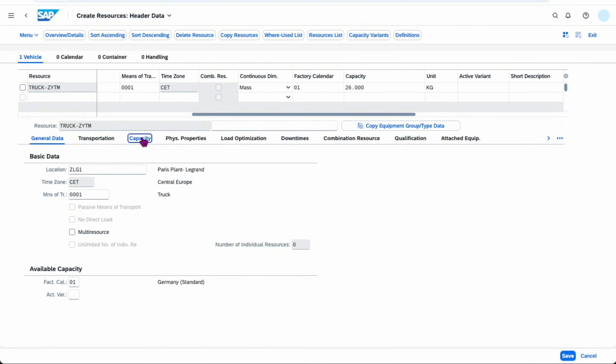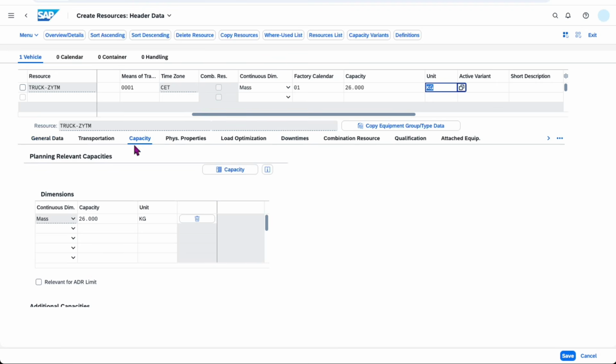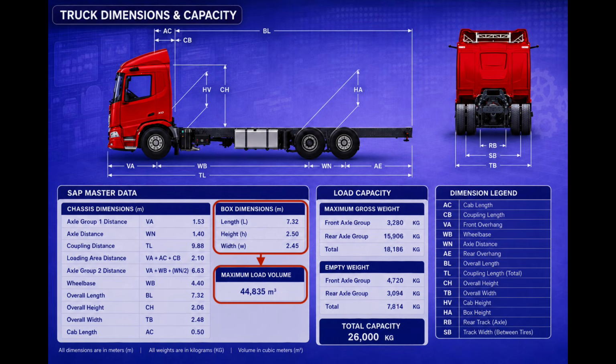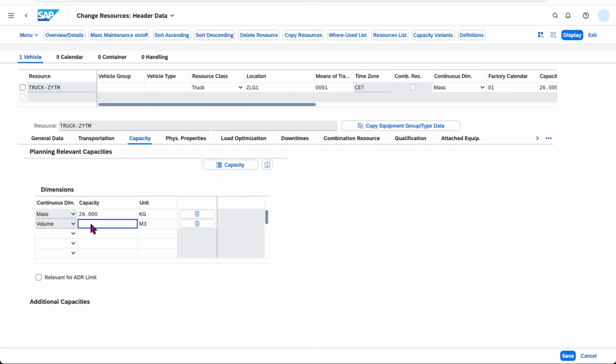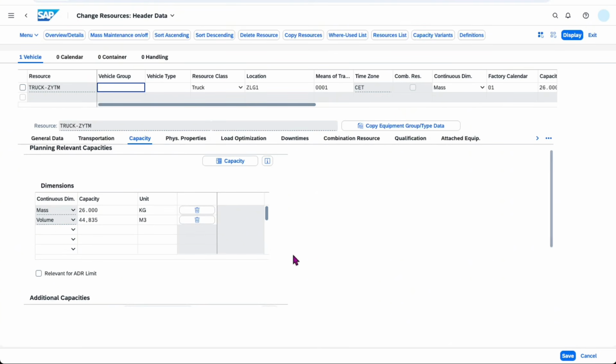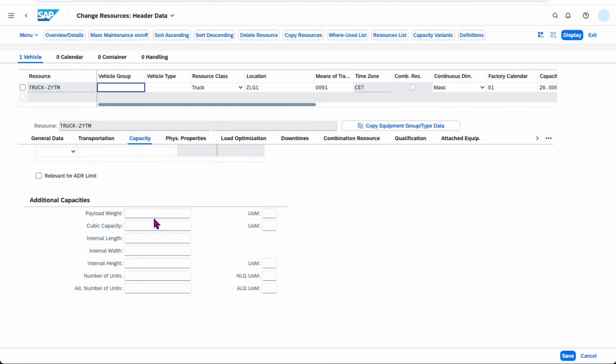Next, go to the Capacity tab and add the load volume, which represents the cargo box volume. The maximum load volume for this truck, as calculated, is 44.835 cubic meters. Scroll down to the Additional Capacity section and enter the corresponding capacity values along with the cargo box dimensions.